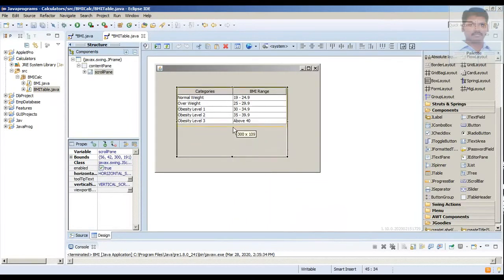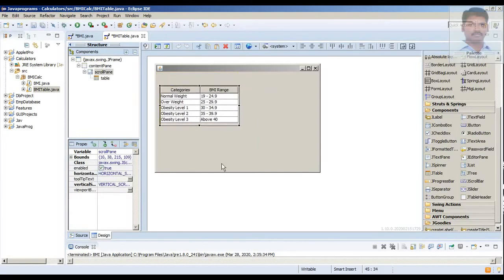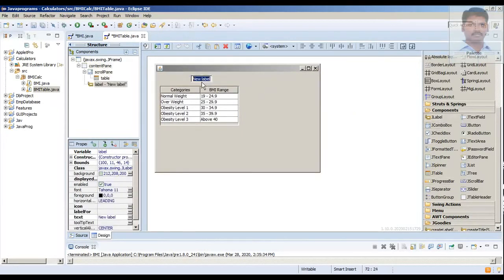Okay, I just want to give a label here, body mass index table. Let's change the font, maybe 15 will be good enough.